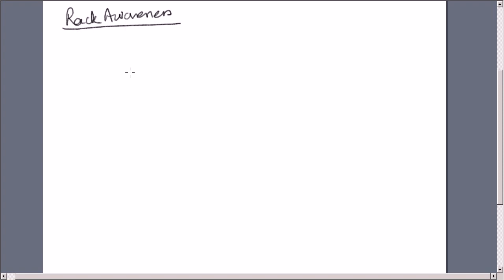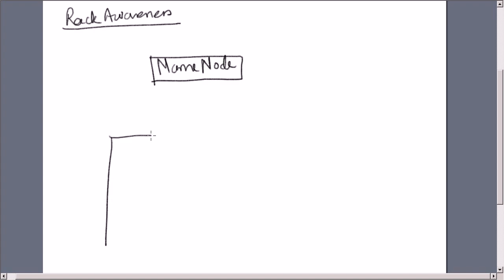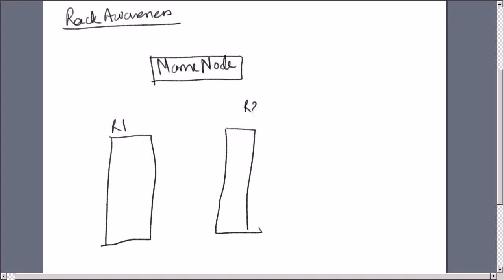Rack awareness means, similarly to the master node, the name node has information about which block is stored in which data node. And similarly there are racks, let me type short, R1 and R2, and data nodes D1, D2 and D3 are here, D4, D5, D6 and D7. That's one more node here.